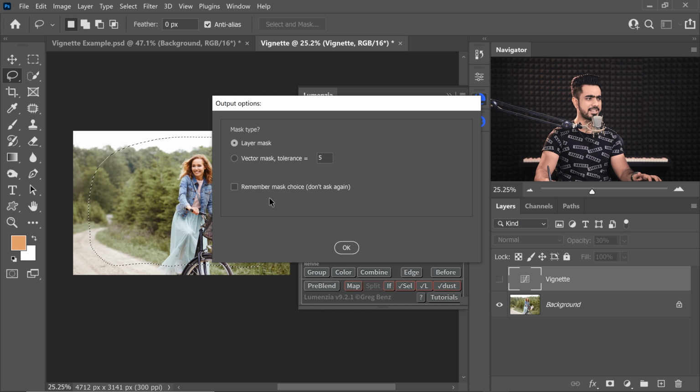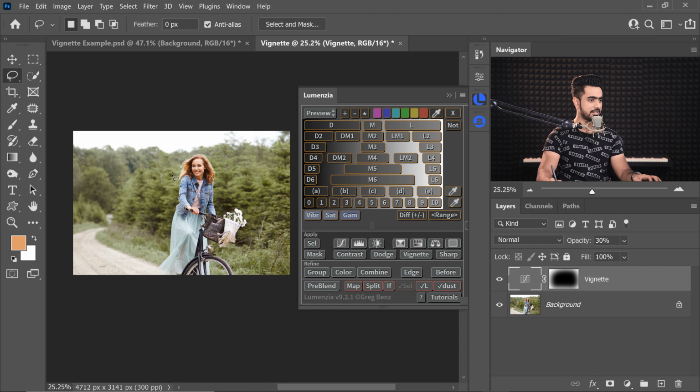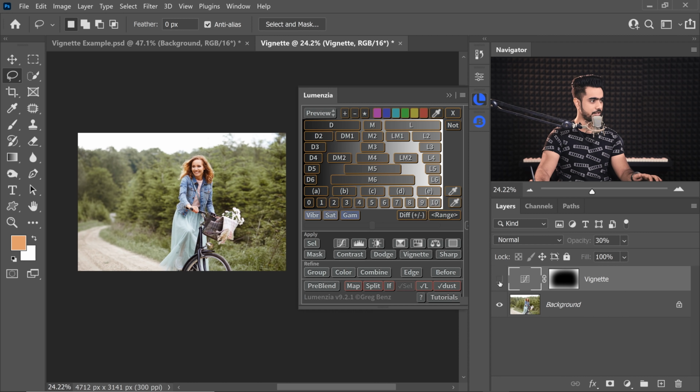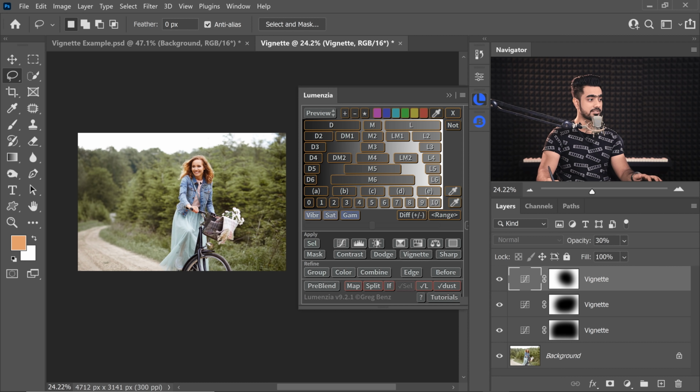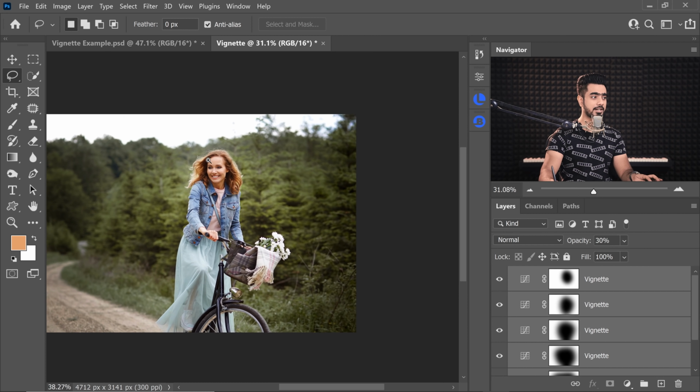Just set it on layer mask, and check remember the mask choice, don't ask again. This is pretty good. It's a little darker now. Here's the before, here's the after. Now let's create one more layer. And this time let's get a little closer. There you go. And then click on vignette again. Let's get a little closer. Click on vignette again. So this is the process that will continue, and this is what I finally ended up with.